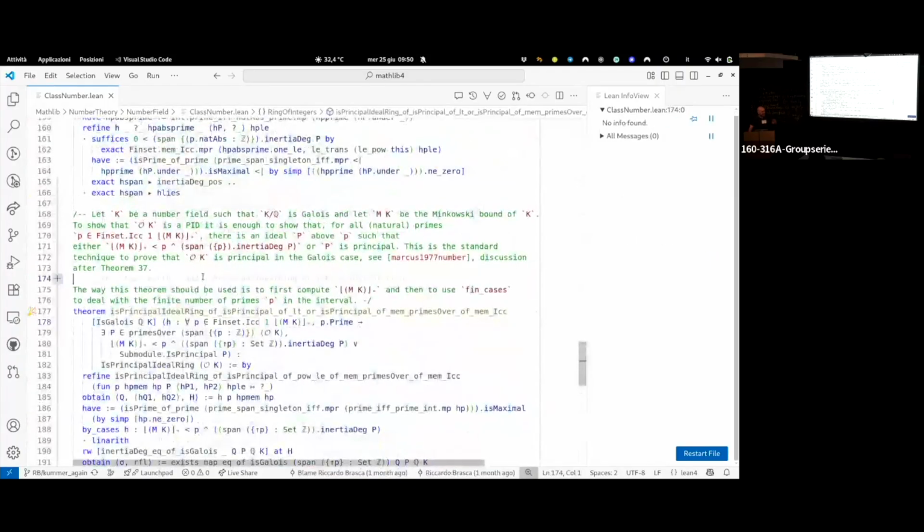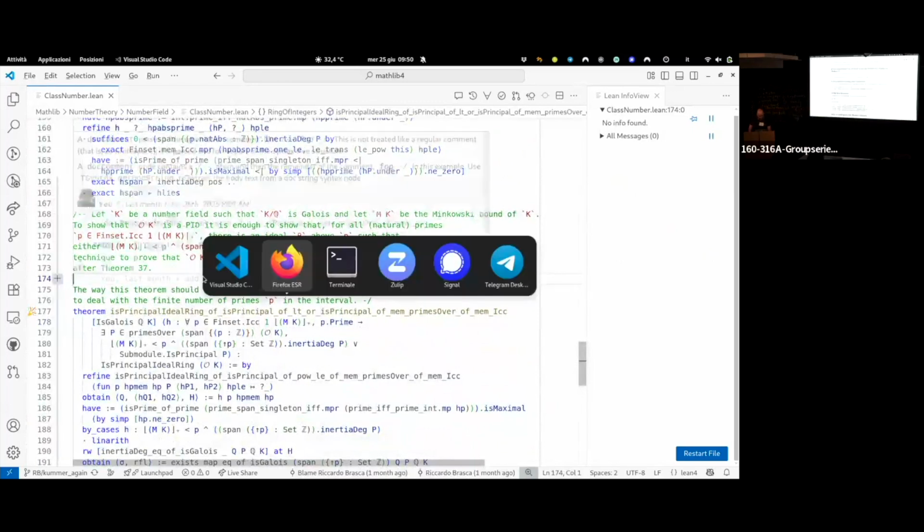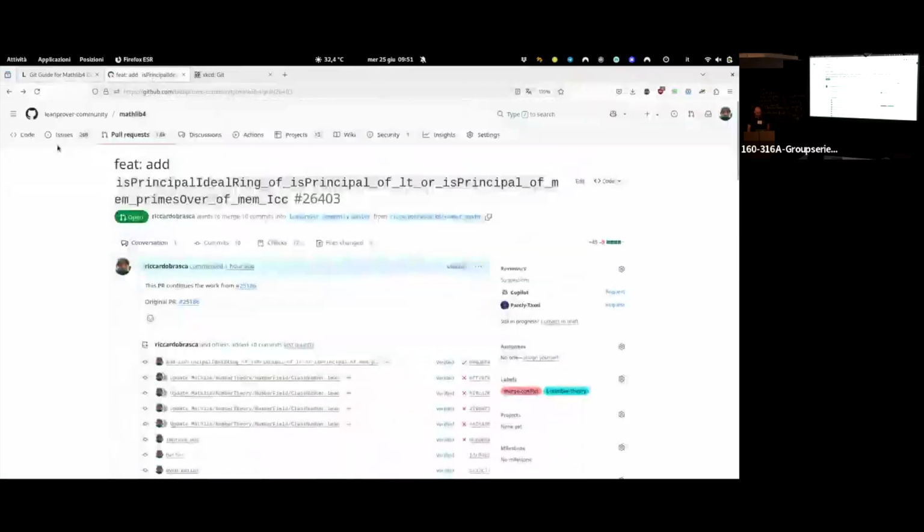Again, the actual theorem doesn't matter. So I proved this. I was happy about it, and so I opened the pull request. Again, following exactly the guide here. So, and this is the pull request.